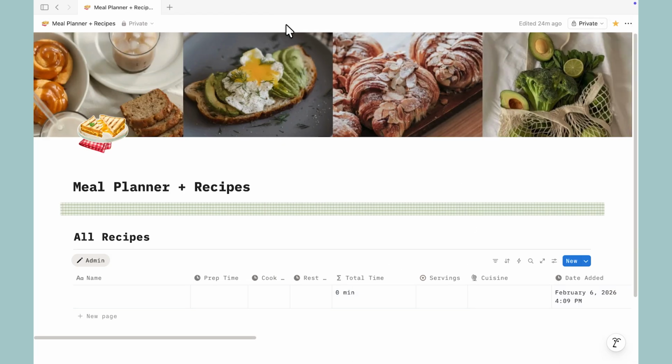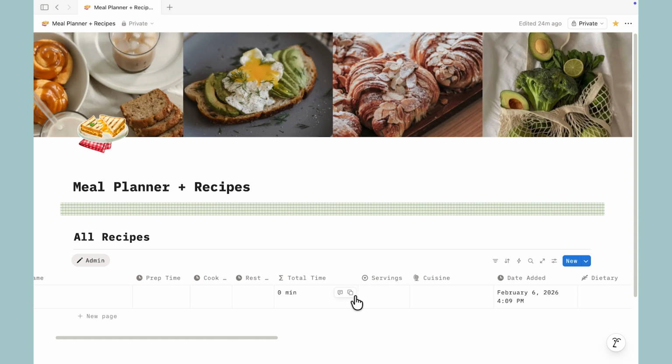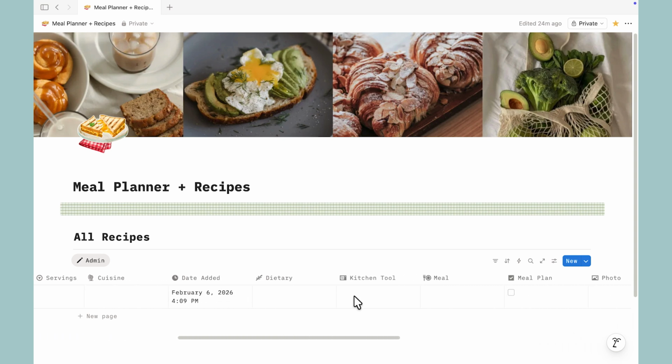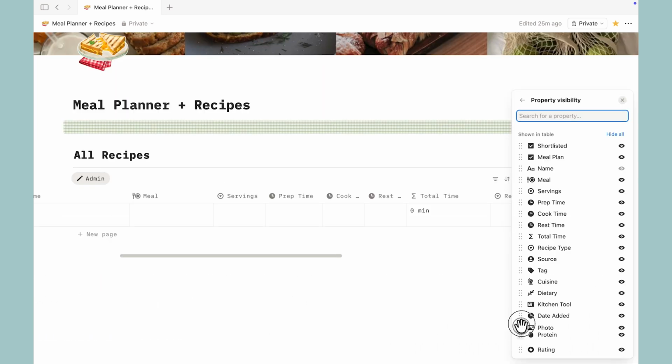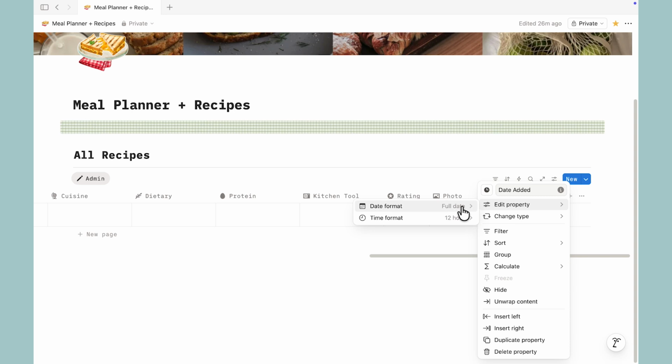Back in the table view, you can go ahead and reorder or resize the different property columns. This is the order that I have personally used, as I find it easiest when filling in recipe details. But you can go ahead and organize it in whatever way makes sense for you. You can also edit the date format to display the date the way that you like to see it.